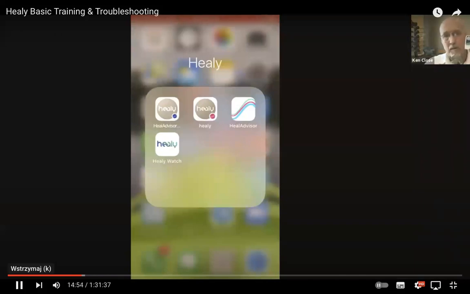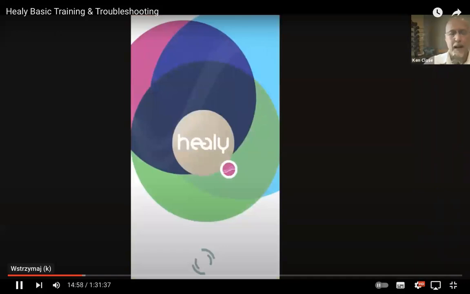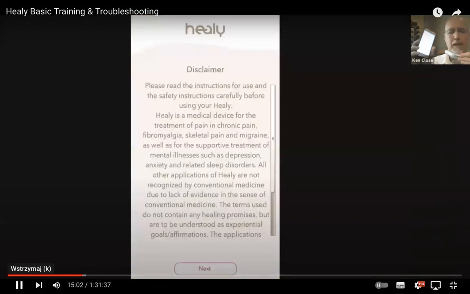And again, the sequence is important. Turn the device on. I ta sekwencja jest bardzo ważna, że najpierw włączamy Healy, a dopiero potem uruchamiamy aplikację. Now the app is going to start to look for any devices, any Healys that are in the area.